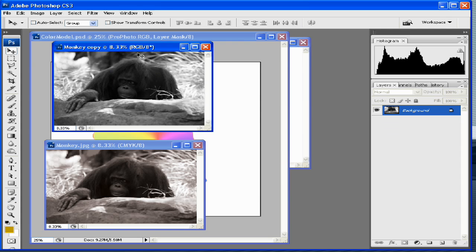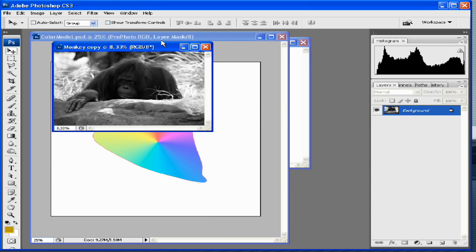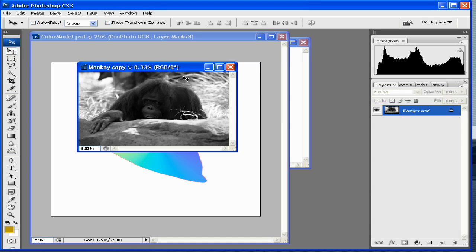Any questions about the differences? No? Okay. Remove that.